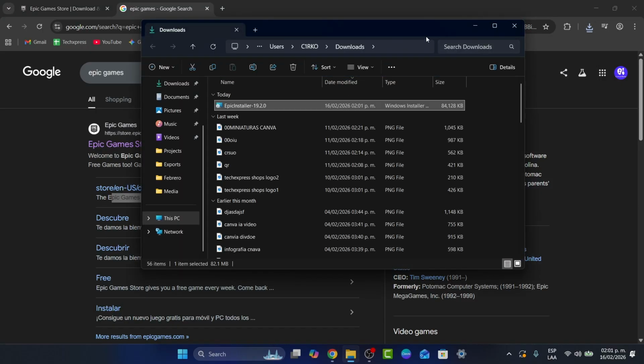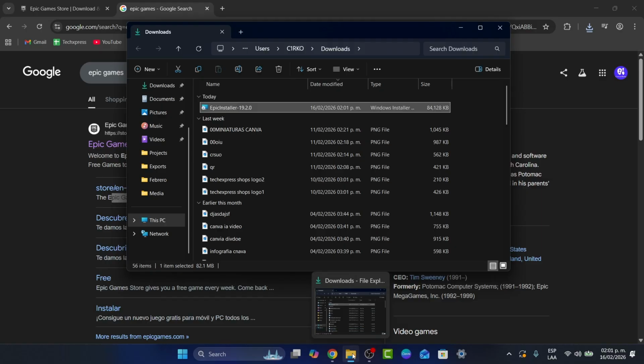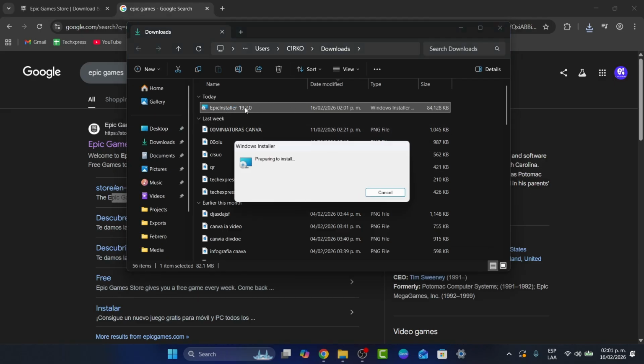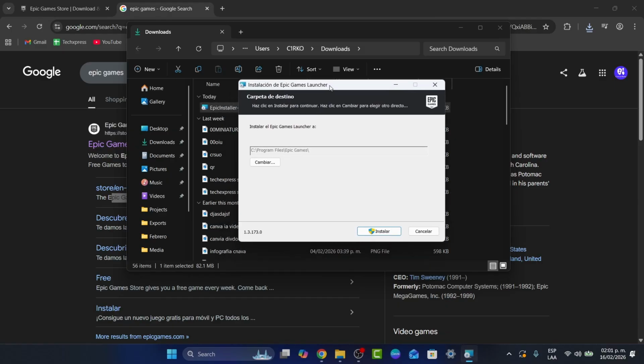Once you have successfully done that, what you need to do is click on this little folder icon, or go directly into your File Explorer, where you can see where the downloads are available. In my case, it's directly inside here in Downloads. So here I just double click the Epic installer. Make sure that you're using the latest version.